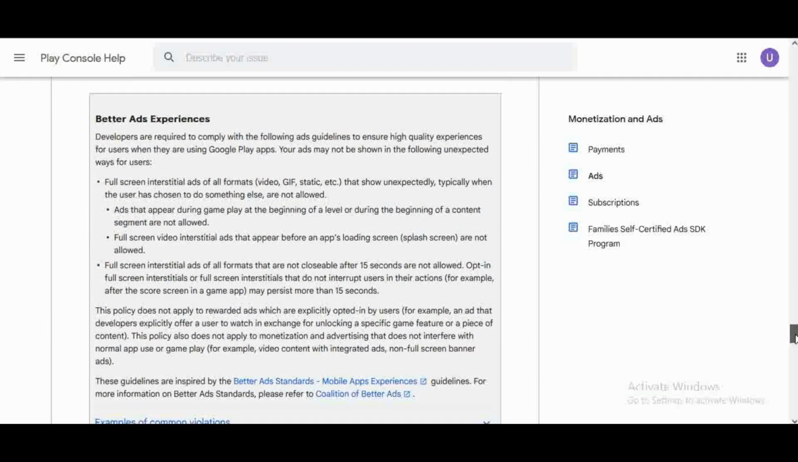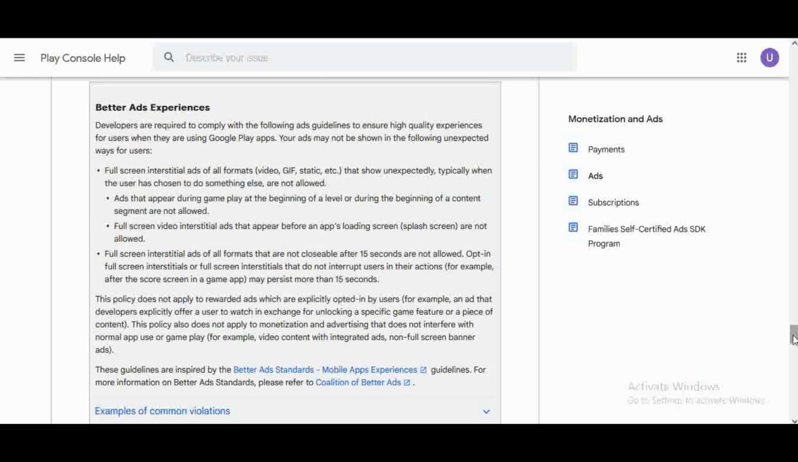So, better ad experience. Developers are required to comply with the following ad guidelines to ensure a high quality experience for users when they are using Google Play apps. Your ads may not be shown in the following unexpected ways for users. Full screen ads of all formats, video, GIF, static, etc. that show unexpectedly, typically when the user is choosing to do something else, are not allowed. Ads that appear during gameplay, at the beginning of the level or during the beginning of a content segment, are not allowed. Full screen video interactive ads that appear before a loading screen are not allowed. Full screen interactive ads of all formats that are not closable after 15 seconds are not allowed.